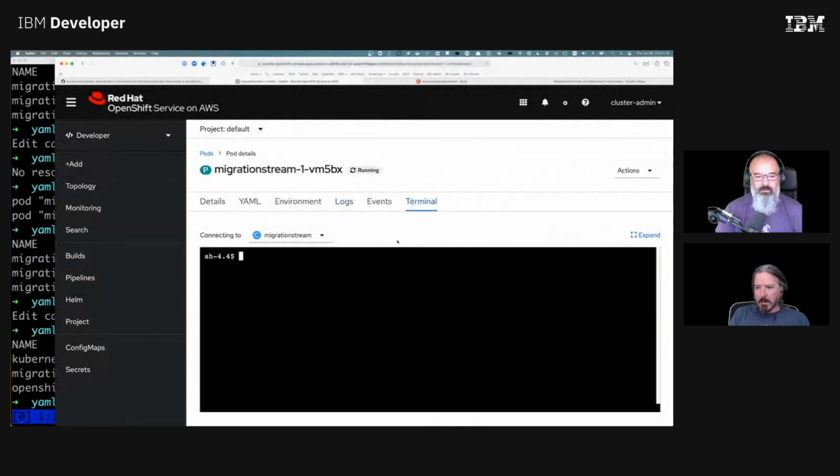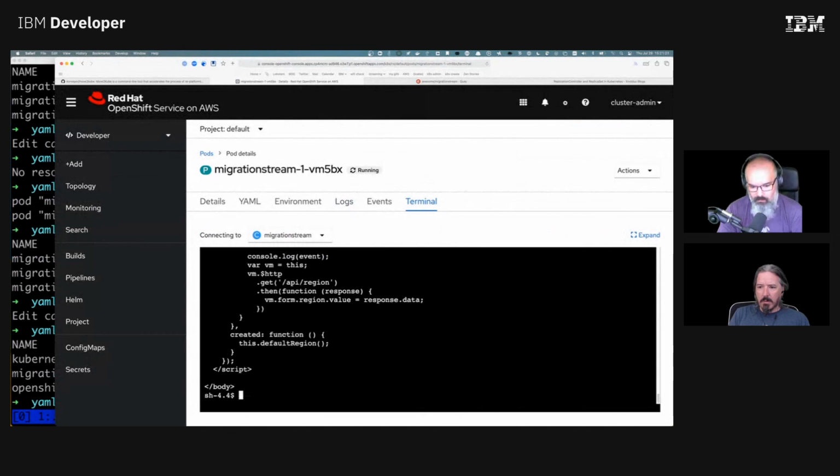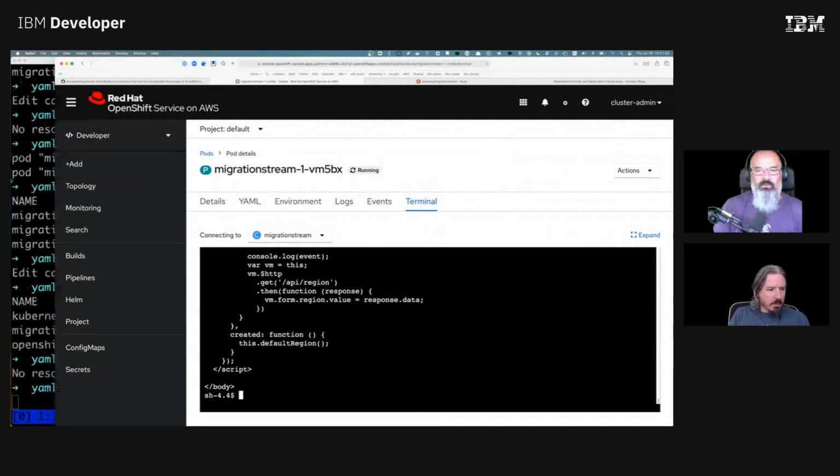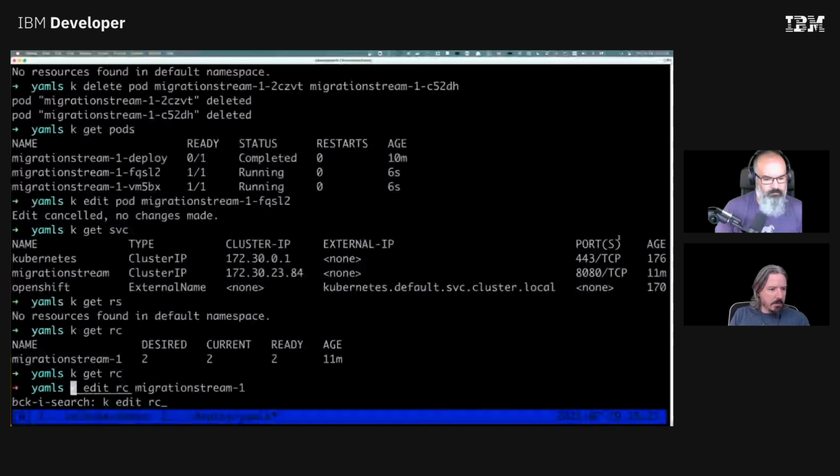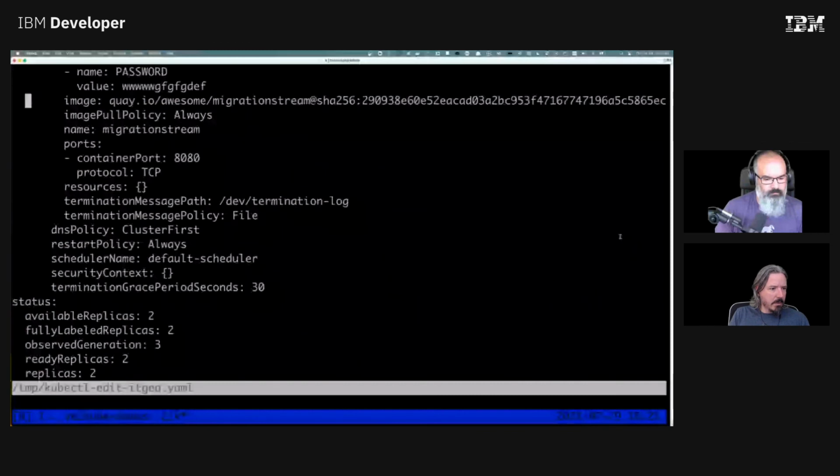So we go into terminal and curl localhost. There we go. It's running. We just got some weirdness with it. All right. Okay. Edit RC. Is there like a command?